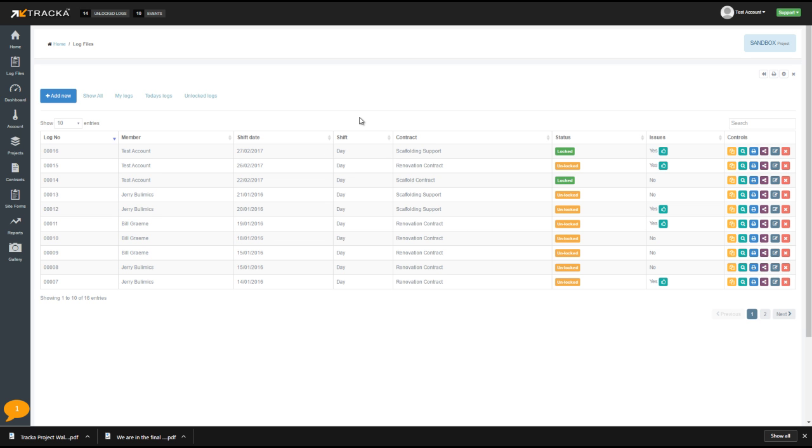Now it's also important to remember that you can create log files on the companion application. It's a very intuitive interface. In fact, it's quicker to do so on that, and it is much easier to do it on the application than it is on the computer. That is what the application is designed for. And that is how to create a log file in Tracka.